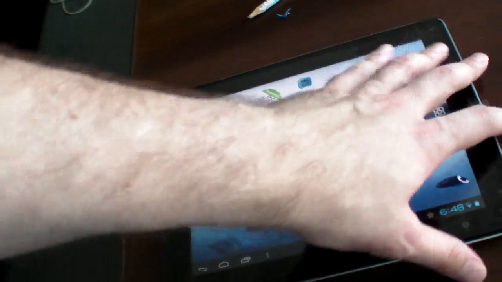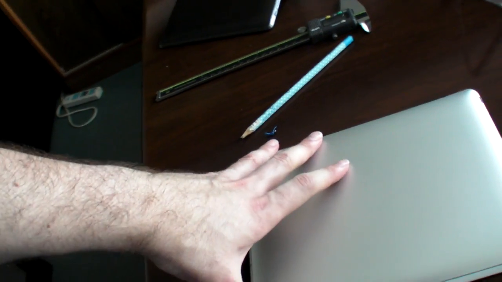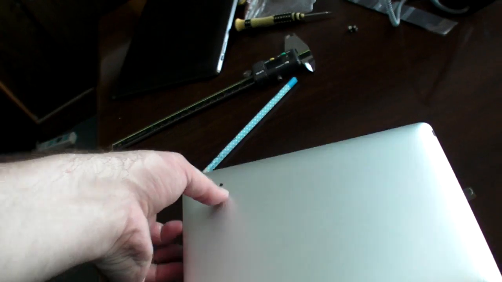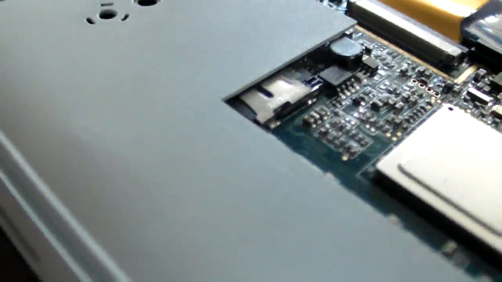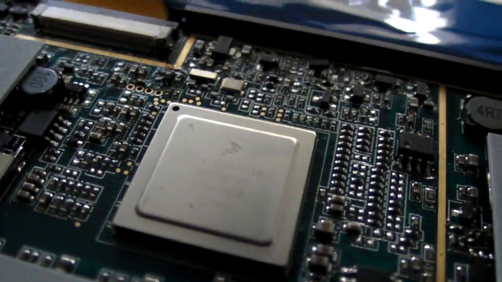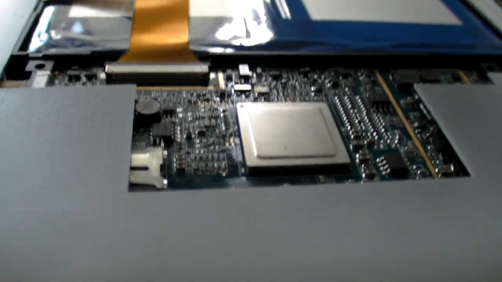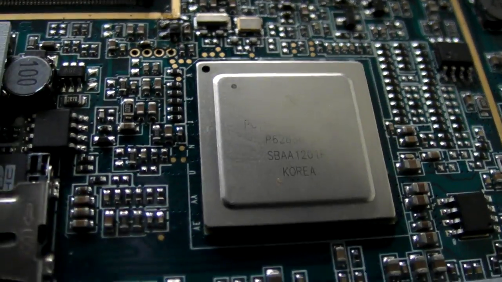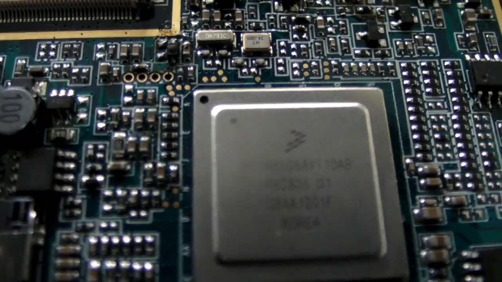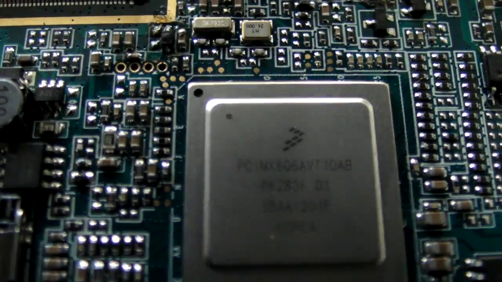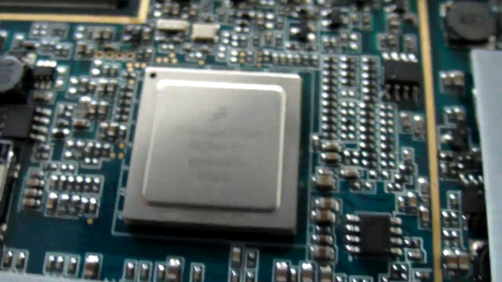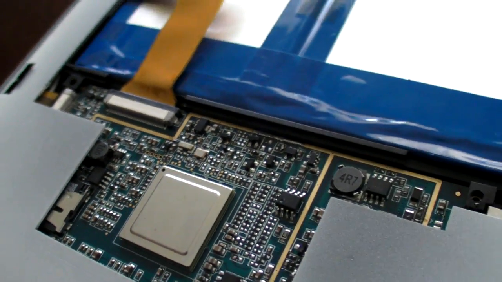This is an i.MX6. So I can open up the back, and we can see the Freescale. Is it clear in the video? So focus. i.MX. What does it say here? 5Q6, what? ABT. So there's a quad core in here. 1 GB RAM.